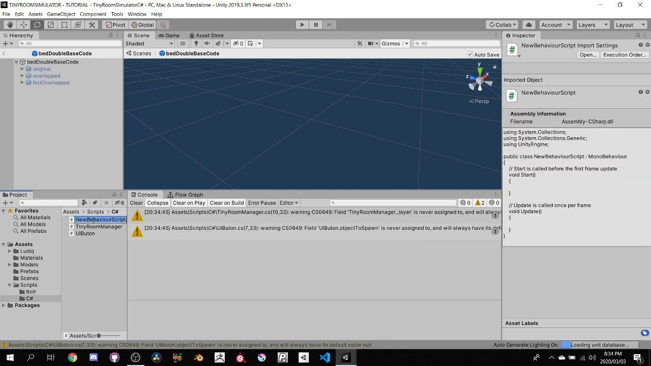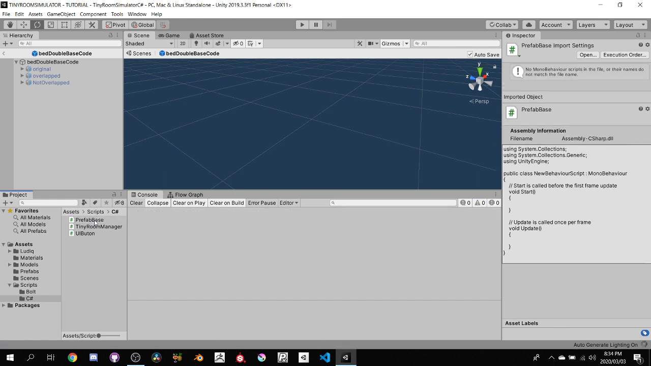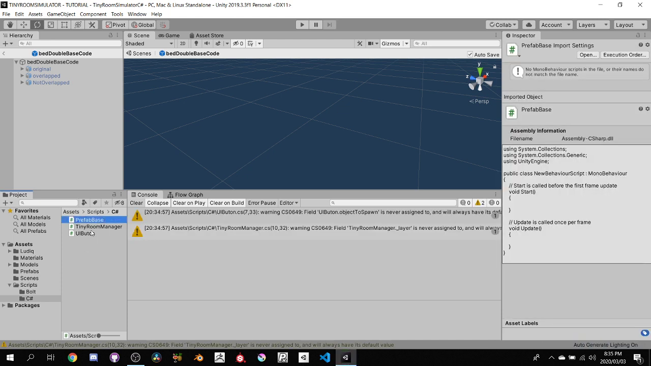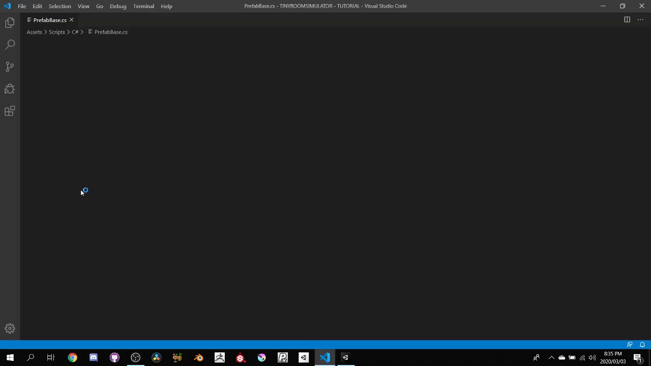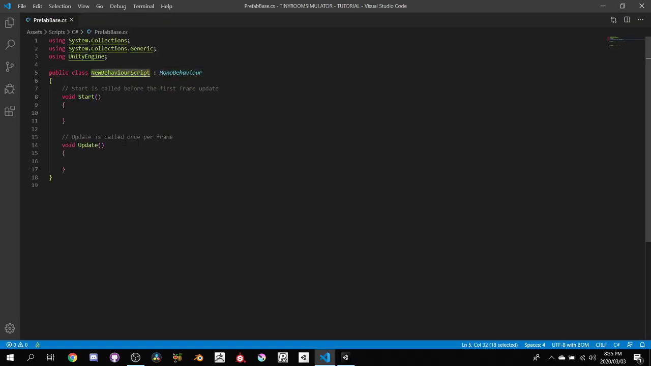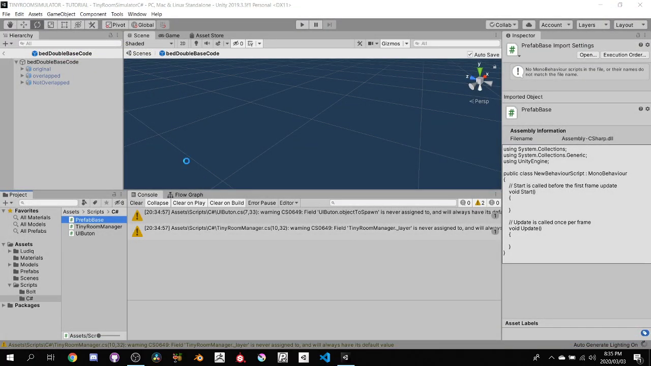So I'm just going to name it now. Call this prefab. Let's just call it prefab base. There we go. And it's going to give us an error because the name of the script and the name of the actual class are different. So I'm going to open it up in Visual Studio Code and just quickly paste that prefab base name that I created earlier on so that everything is above board.